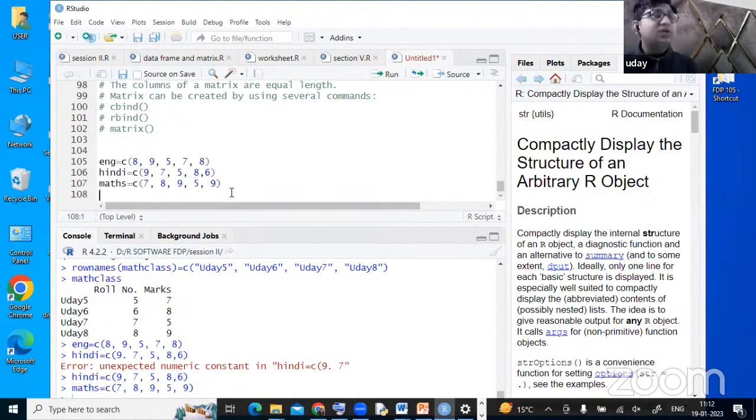So the first thing you want to do to make a matrix, you need to combine all the data and make sure in a matrix the data type should be the same. You cannot take some data as character and some as numeric. Either all the data is character, or all data is numeric. Is it clear to you?